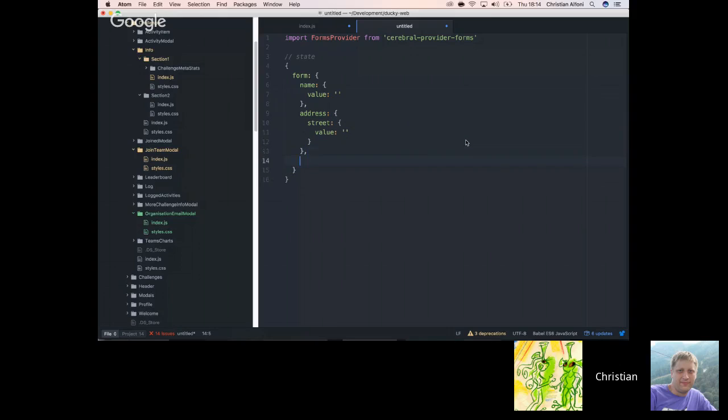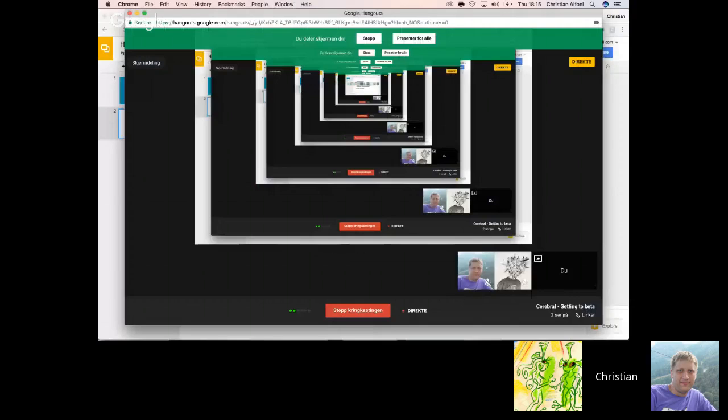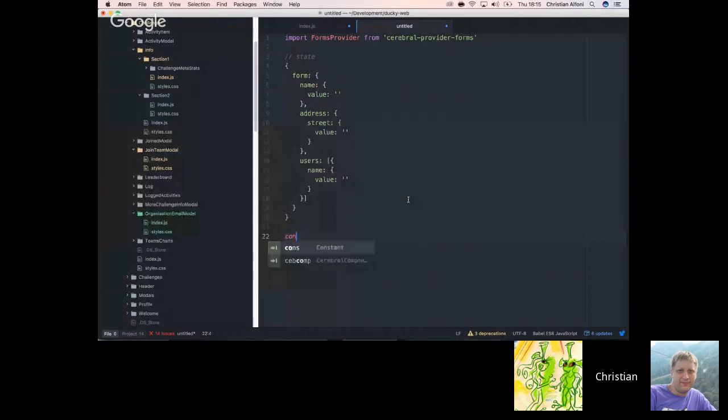It also understands arrays. So you can have users, name, value like this. You can do all sorts of things, and it just understands it. The point is that when you use this, you connect your form using this form factory, or basically it's a computed. So you would say, for example, form state app.form, something like that. And then you have your components, which receives the form.